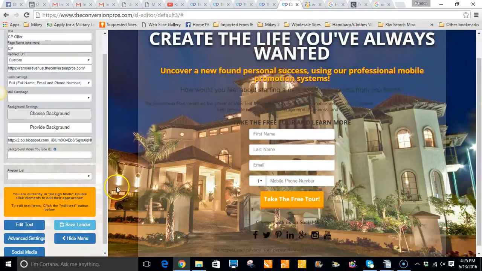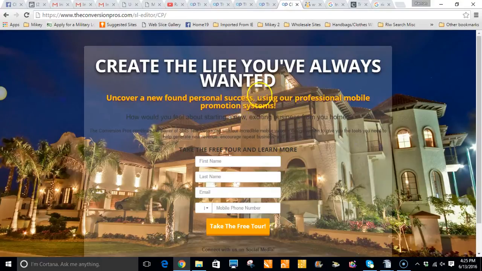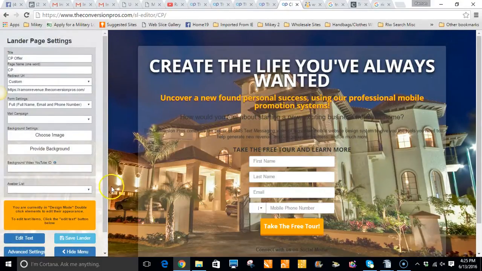Now that I've done that, I'm just going to go down here to save lander. I'm going to save that because I want to use that background, and you'll see a window pop up that says saving your lander. Okay, it's saved.